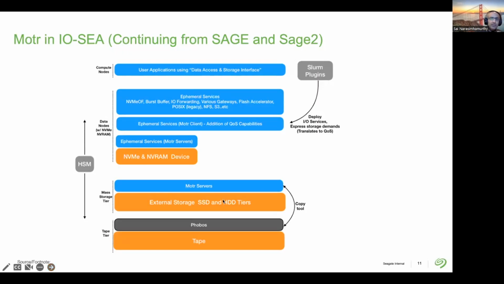So this shows, essentially continuing from Sage and Sage 2, how CORTX Motr has been used in IO-SEA. It's running the various services, like the ephemeral services. They are running on the data nodes. So the CORTX Motr servers run on the data nodes. Potentially some clients can also run here on the data nodes.